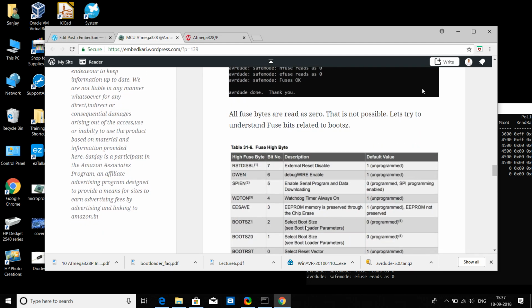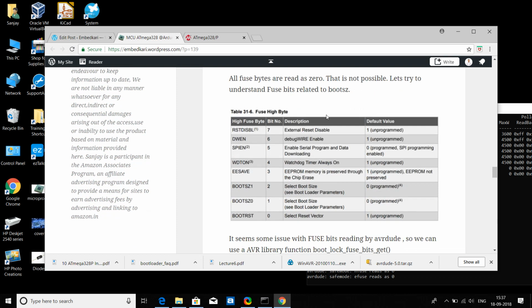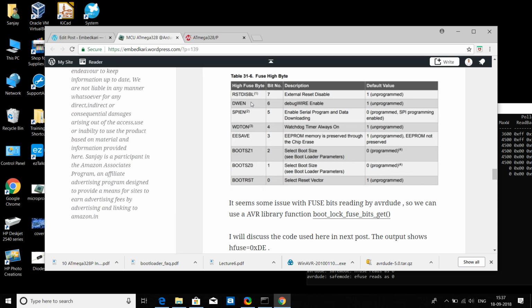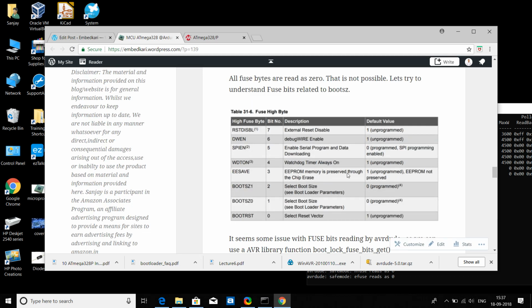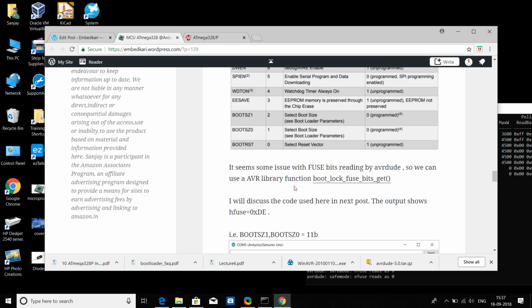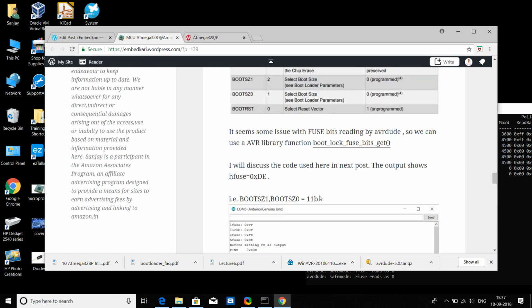After searching a bit, first of all I tried to understand what this fuse byte is and where those bits are. There were 2 bits, and I was expecting at least some of the other fuse bits to be non-zero, even if these are all 0. Based on that, I tried to find a function in the library. So there is a particular function. I used a simple application code, which I will discuss in our next post. So this was the output.